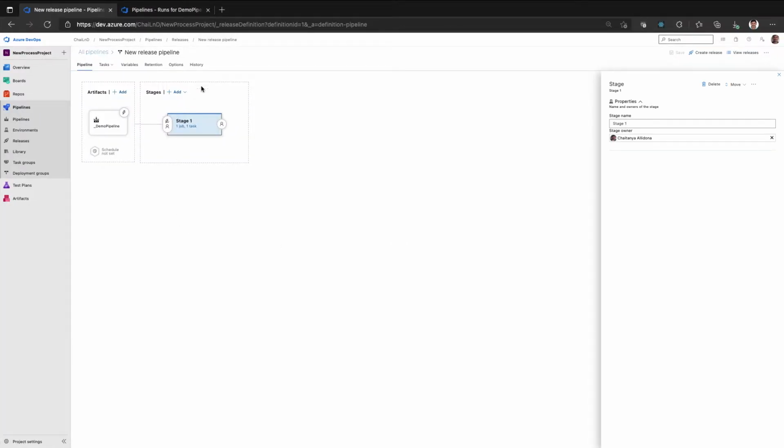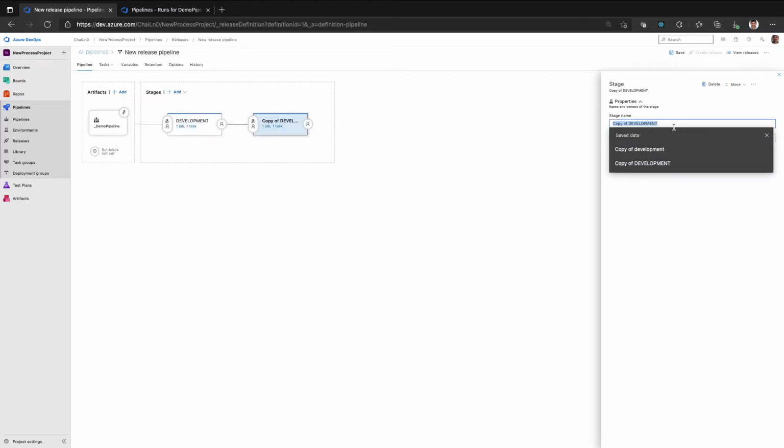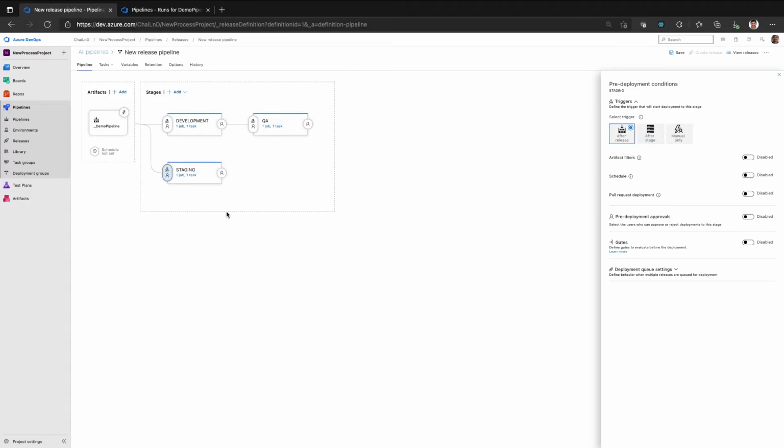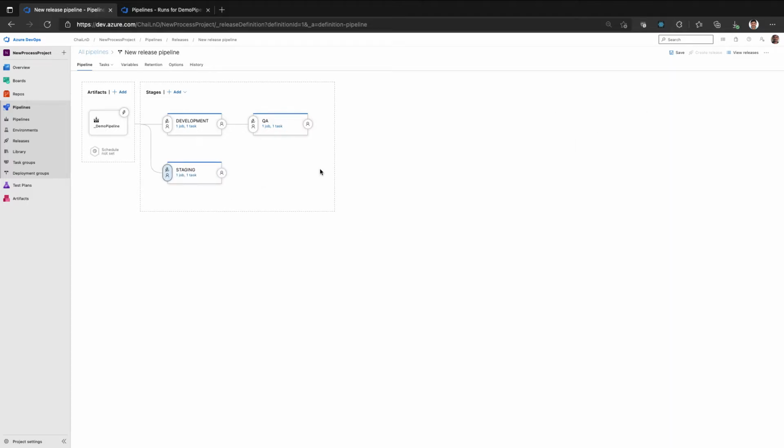So let's look at that in detail. I have a pipeline. I have a dev stage, and then let's say I have a clone of the same, QA, right? So now I have two, and then let me create one more for staging. So now I have two releases, right? I have a configuration where whenever there is a new release, it gets deployed to development and staging, and QA is deployed only after development.